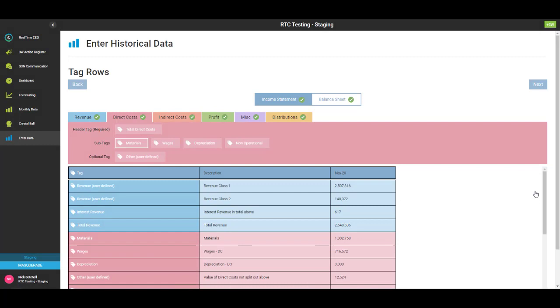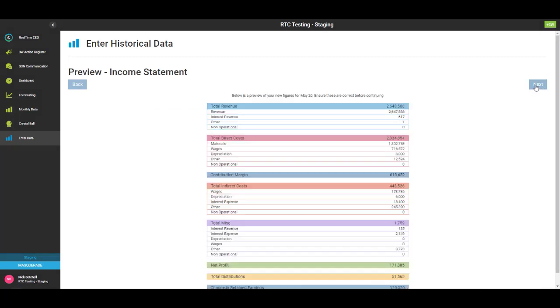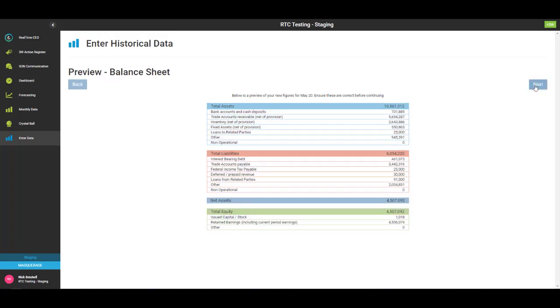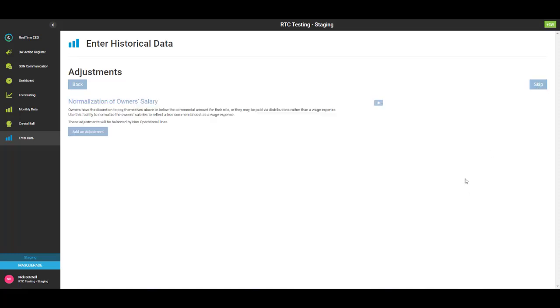Once we're satisfied that all of the tags are correct, we select Next, and it takes us to the preview of the income statement. This is another opportunity to make sure that we're bringing the correct data in. Next takes us to a preview of the balance sheet, another opportunity to ensure that we're bringing the correct data in. Next then takes us to the first of our adjustment screens. This is where we can normalize owner's salaries.